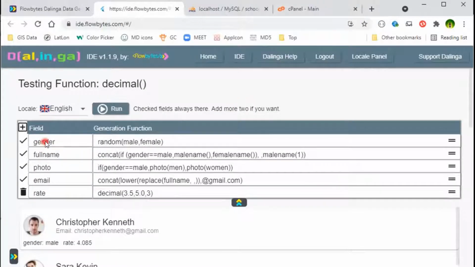We will give you here gender, and then it's a random male and female. We'll give you a full name according to the gender. So the first name is gonna be a male name if it is male, otherwise a female name, and then the last name is gonna be a male name. And the photo also is derived from the gender. That's why the gender is on the top.